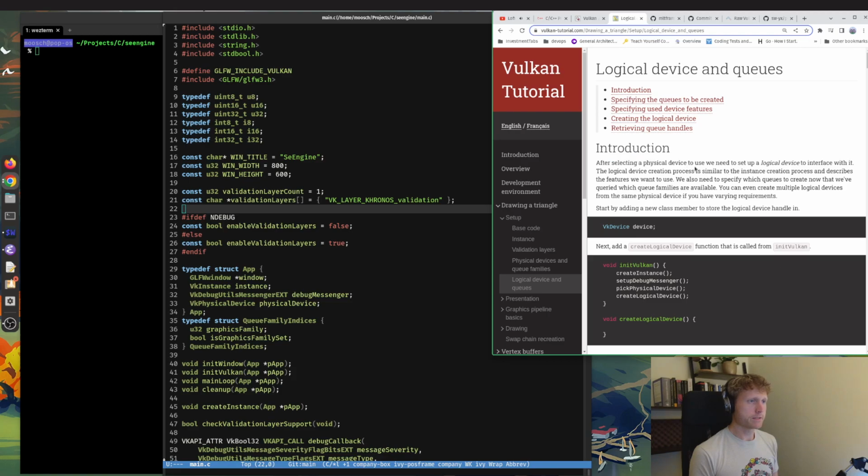Okay, so introduction. After selecting a physical device to use, we need to set up a logical device to interface with it. The logical device creation process is similar to the instance creation process and describes the features we want to use. We also need to specify which queues to create now that we have queried which queue families are available. You can even create multiple logical devices from the same physical device if you have varying requirements. I'm assuming a logical device is some kind of abstraction over a real physical device.